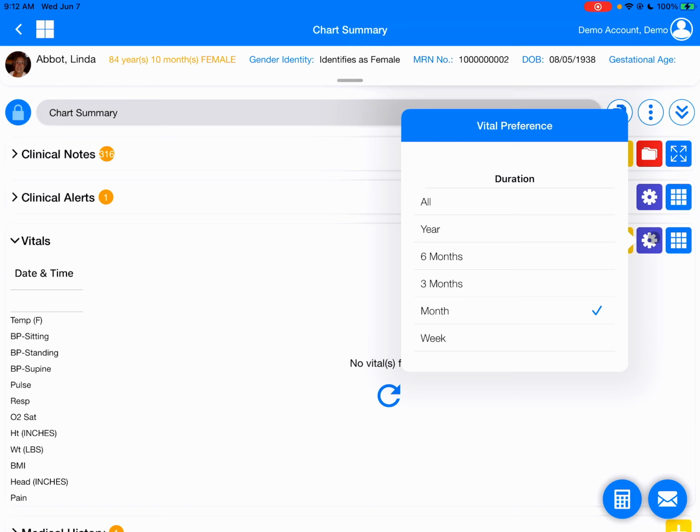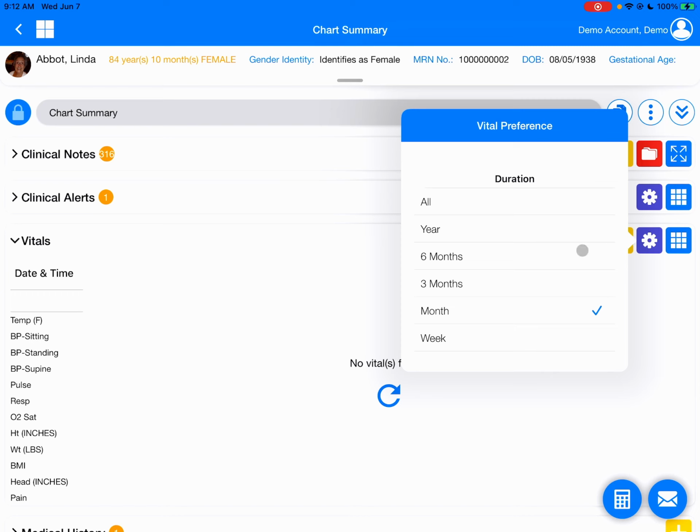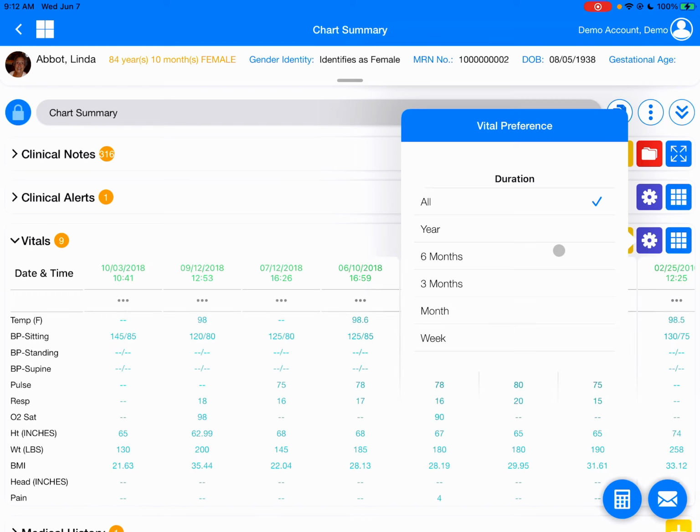So by changing that view, you'll notice we've filtered down our data, and there's no vitals actually taken over the last month. But if there were, we would just see just that. So that allows us some flexibility there. I'll go back to showing all in this case.